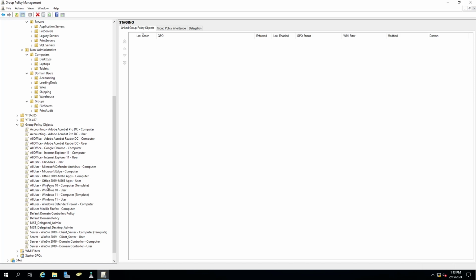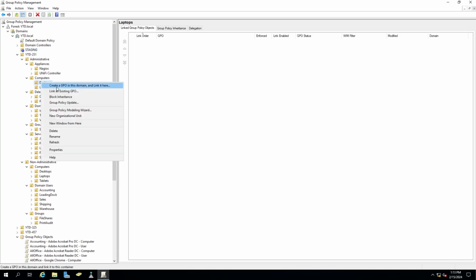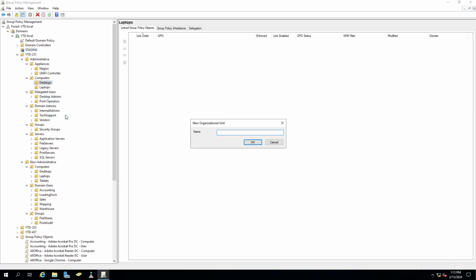So at any rate, how this works is these OUs, since we've itemized them for Windows 10 users, computers, Windows 11 users and computers, our Server 2019 domain controllers, our client servers, which would be something like a file server, print server, application server. What we do is we go up in here and we find computers, we find our desktops, we find our laptops.